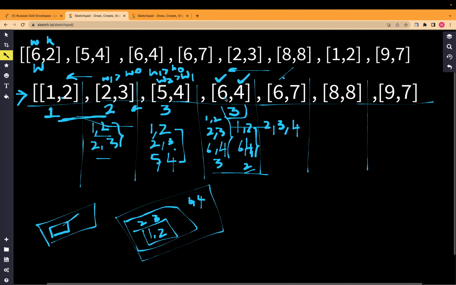Now we are coming to this. Is 6 and 6? No, they are equal. So equal cases are not allowed. It has to be perfectly greater than both width and height. So out of this 2, 3, 4, what is the maximum? 4 is the maximum that we are going to store here, and that is the maximum Russian doll we can form using 6 comma 4. That has the biggest element, that has the biggest box, 6 comma 7.